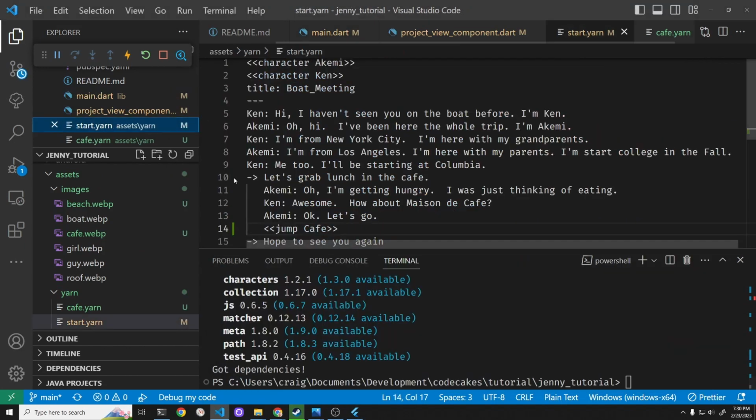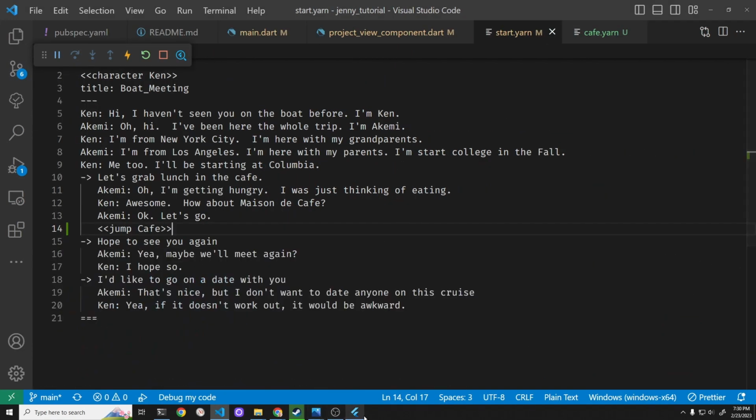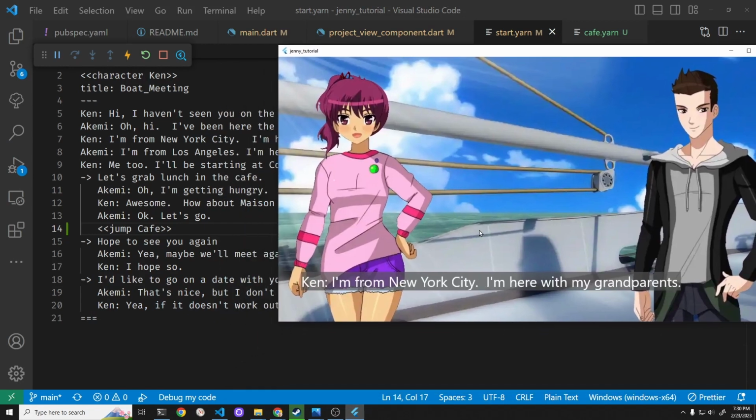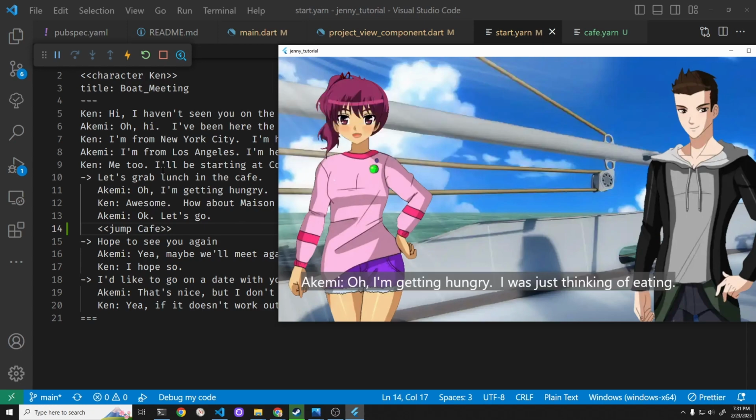So we can refer to the yarn file here as a reference. And they're just chit-chatting here. So he's saying he's from New York, she's from Los Angeles. He's going to Columbia, prestigious school. And this one here, but they're still on this dialog portion here. They didn't jump yet. So, oh, I'm getting hungry. And he's suggesting a specific cafe. It's kind of casual. And then just, let's go.